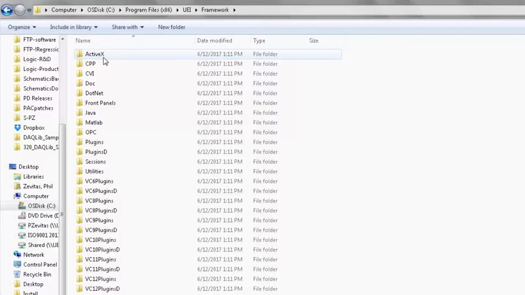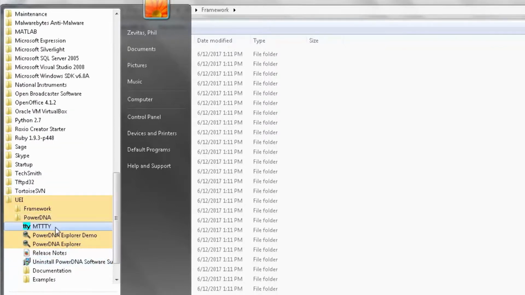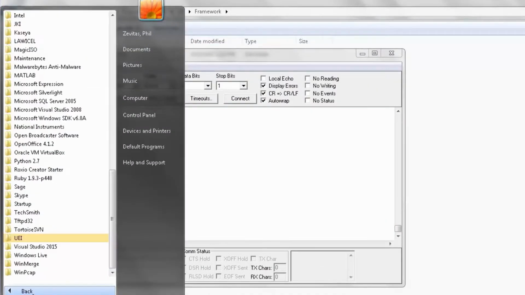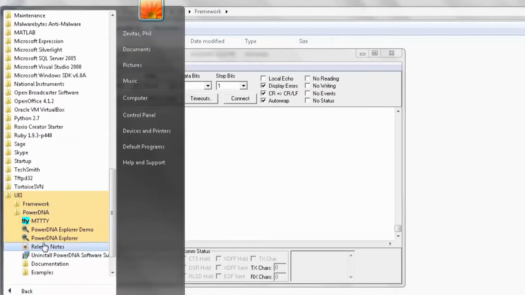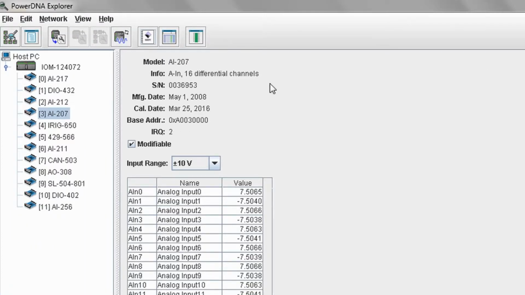Using the API available under the PowerDNA subdirectory allows you to port your application to a Linux, QNX, and even a VxWorks host in the future. Framework is Windows only. There's also a serial terminal with the correct communication parameters. And PowerDNA Explorer, an application that allows you to exercise the data acquisition system from a graphical user interface.